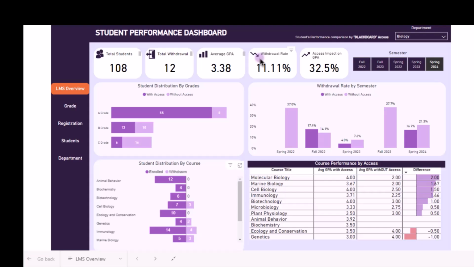Moving forward, we have access impact on GPA, which is 32.5%. This metric emphasizes the importance of resource access in student performance, suggesting that students who use these resources perform better academically.